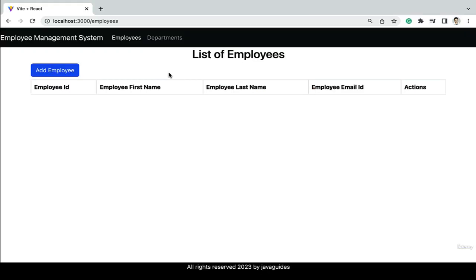Well, look here, this is the user interface of our Employee Management System project. And in this project, we are going to build two modules. First is the Employee Management module, second is the Department Management module. And notice here in the header section, we have Employees and Departments tabs. So click on the Employees tab, you will navigate to the list of employees page.